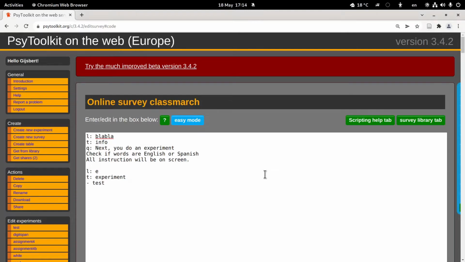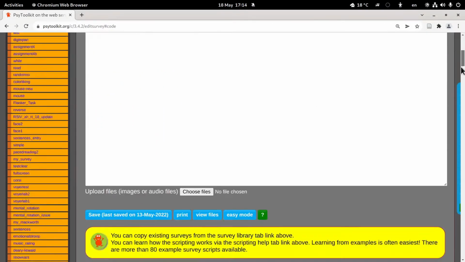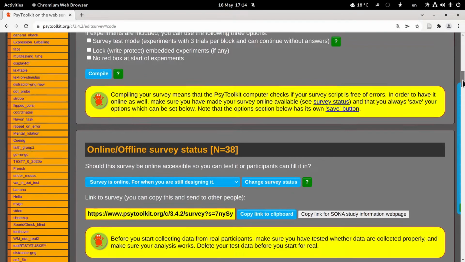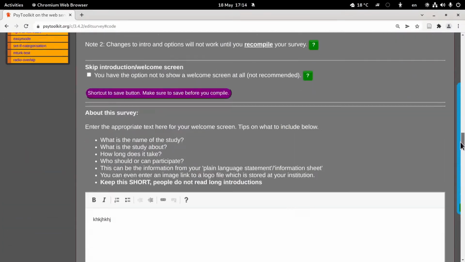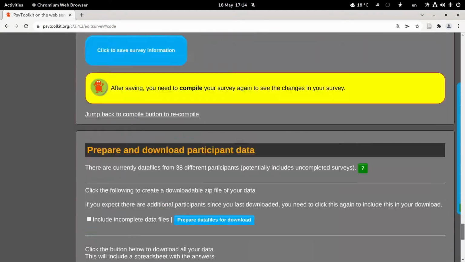Hi, I want to give you a quick tip on a new feature in PsyToolkit, and that is about how to edit and write your surveys. As you know, there's a lot of information on the survey edit page, so you can compile, you can write your welcome screen and your ethics information. You can download information. It's just really long.